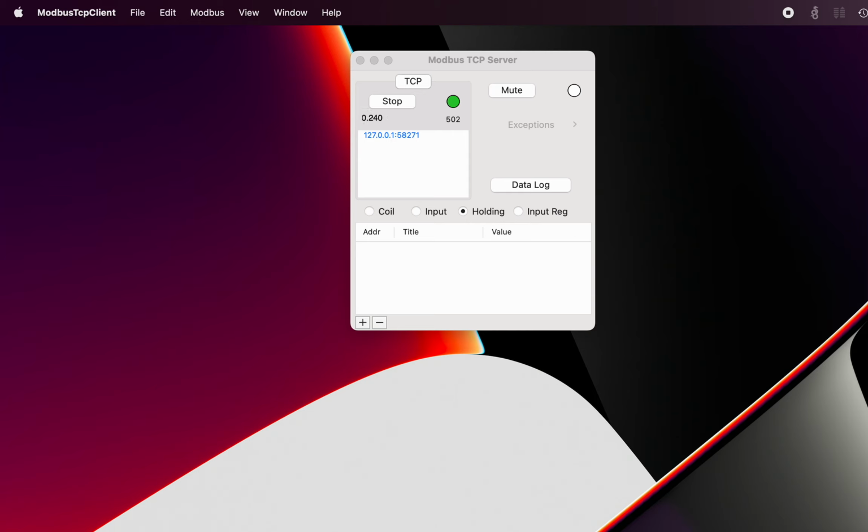Now when the client disconnects, that color will go grey, and after a little while it'll disappear. So just to show that again, a client connects, it's blue, a client disconnects, it's grey for a short period of time and then disappears.